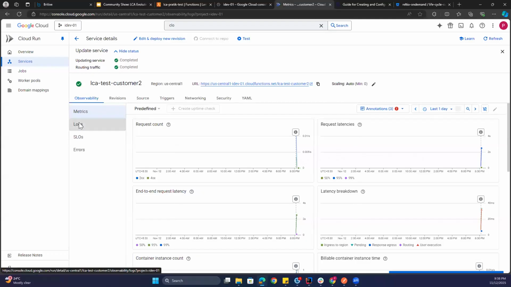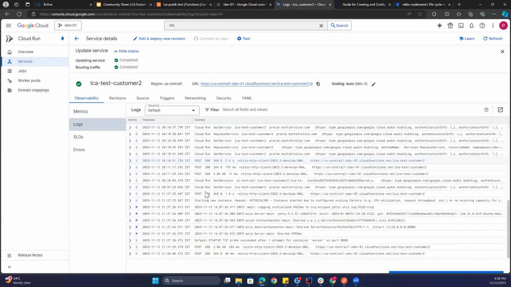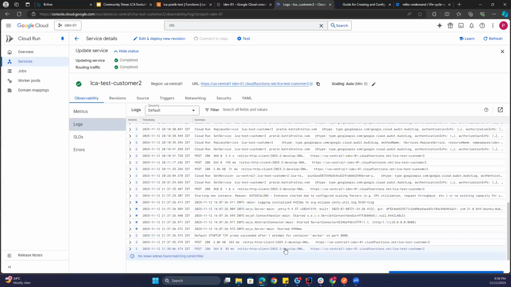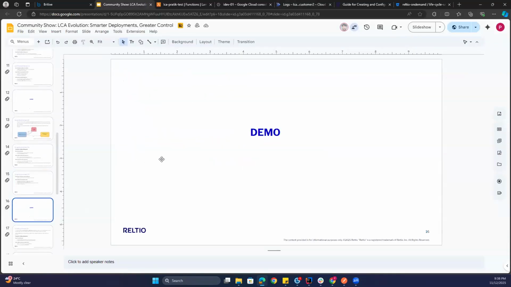Whatever we invoked, all these logs are here. We can see the POST 200. So this was about the Google function LCA. We can take questions at the end of this.